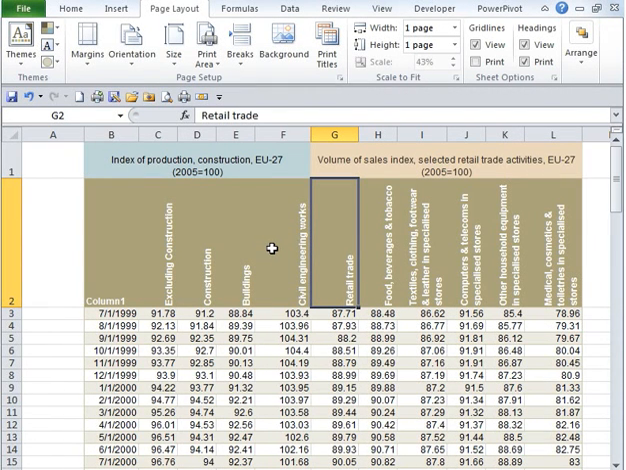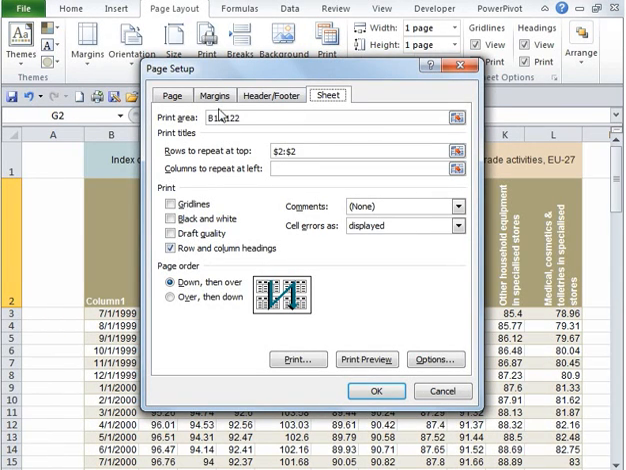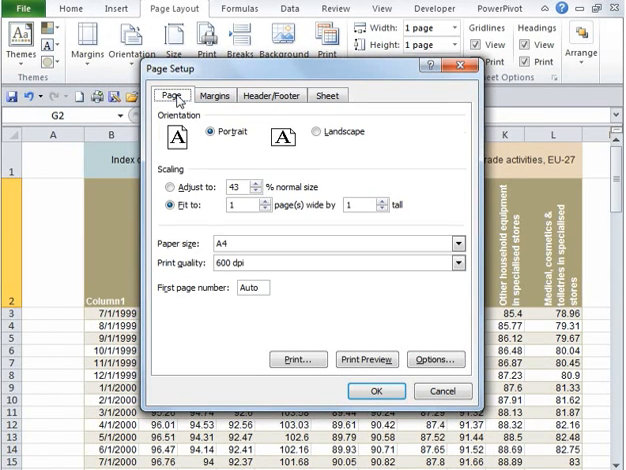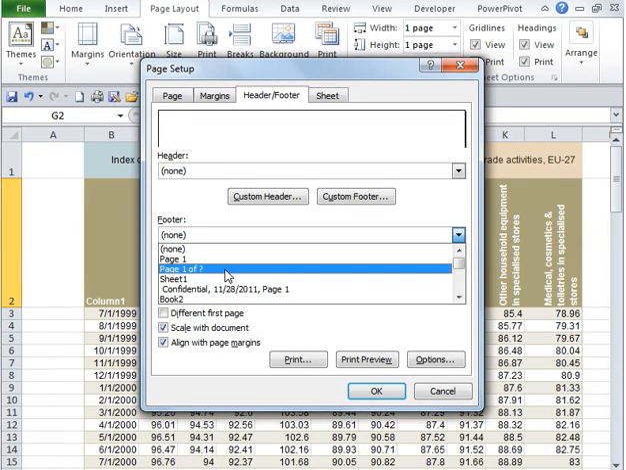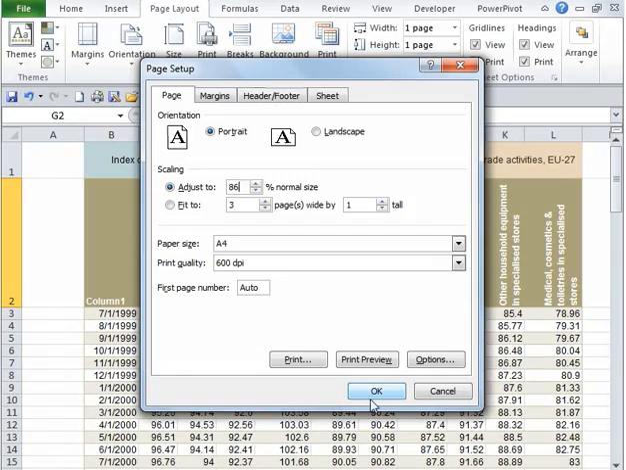Another way of approaching this is by simply going to print titles. And in that, you can go ahead and click on page. And if you click on fit to 1 page wide by 1 page, it is automatically going to shrink to 1 page. If you click on header and footer, we can go ahead and insert header and footer from this particular tab. Let's say I want a footer which tells me page 1 of 1. And I'm going to click OK.